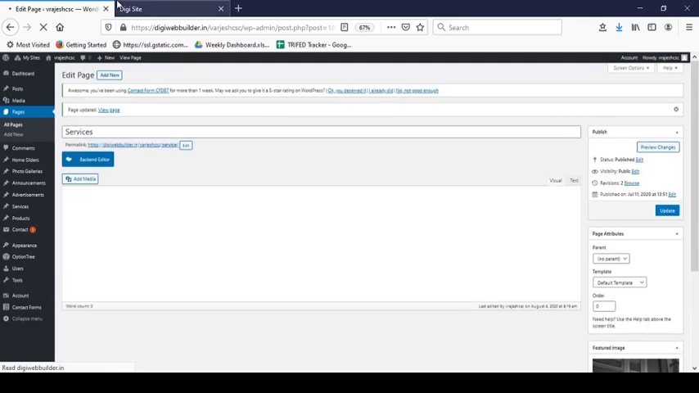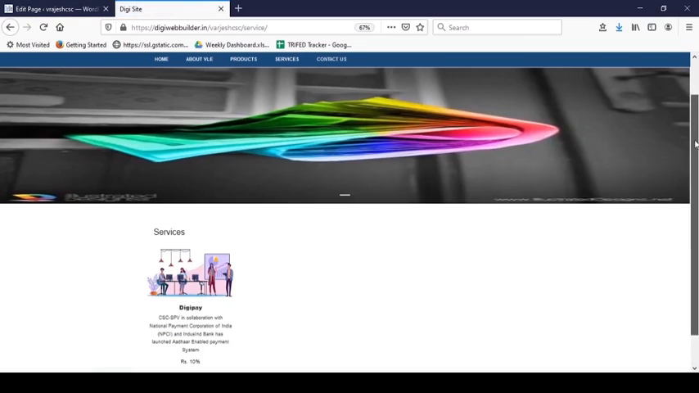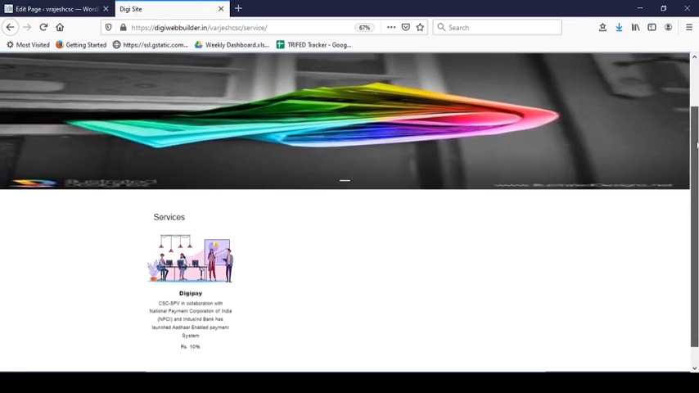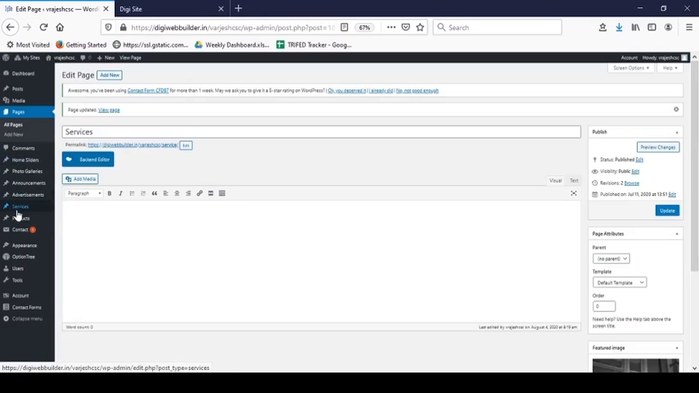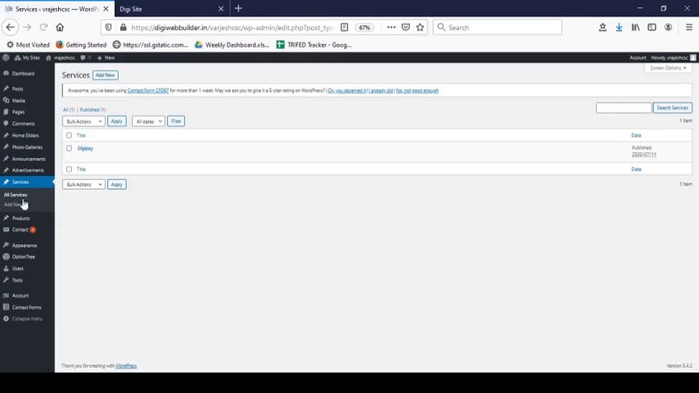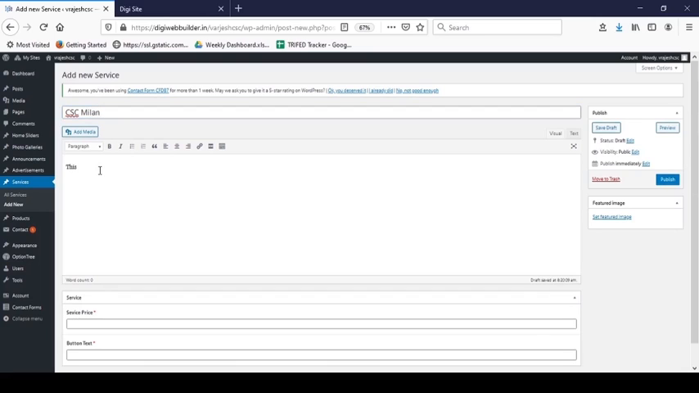To check the changes, go to the website, refresh your page. You can check the image has been updated. Now we will add new service. For this, go to the Services page. To add new service, click on Add New button. Add title for your service, add description of your service.